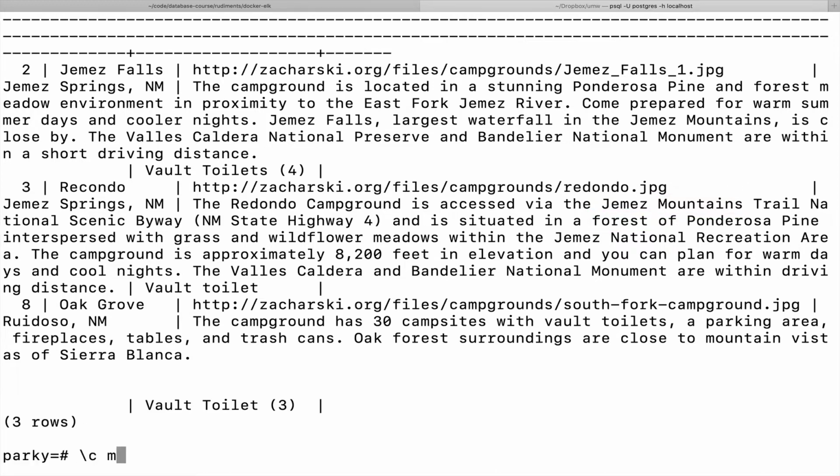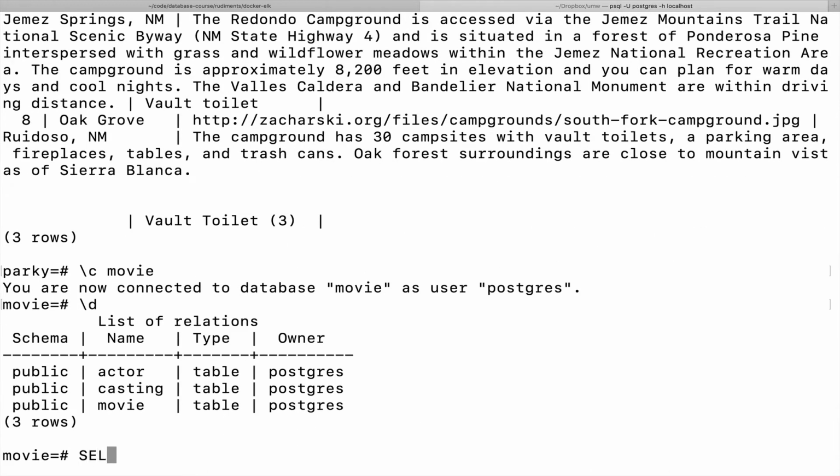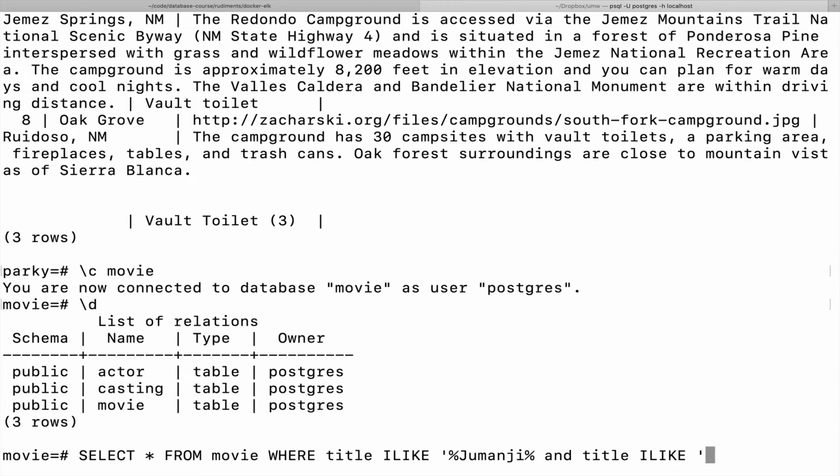Let me change to the movie database just to have some more illustration. And suppose I'm interested in, I really like that Dwayne Johnson movie, Jumanji Next Level, I think it was called, or something like that. So let me see if I can find that in my movie database. So that would be select splat from movie where title I like, and let's say Jumanji can be anywhere, and title, I think it was next. Whoops.